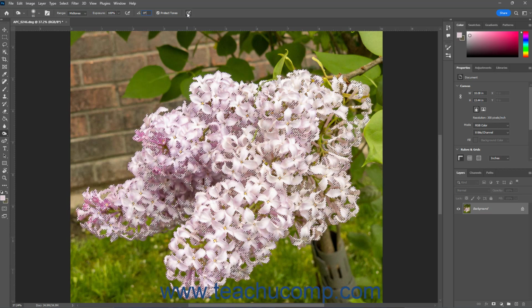To apply tonal darkening after setting the desired options for the Burn tool in Photoshop, click and drag over the pixels to darken within the selected layer in the Photoshop document.